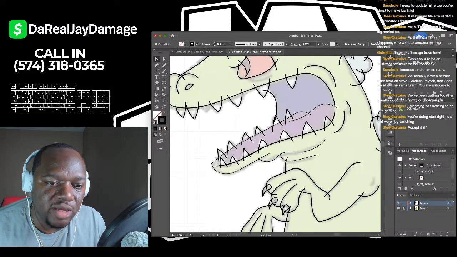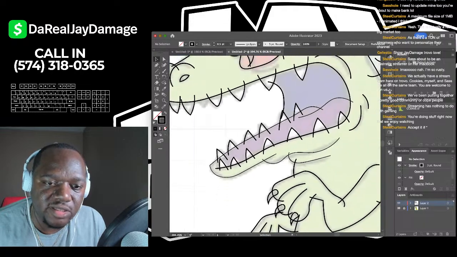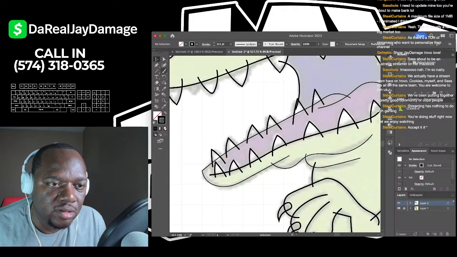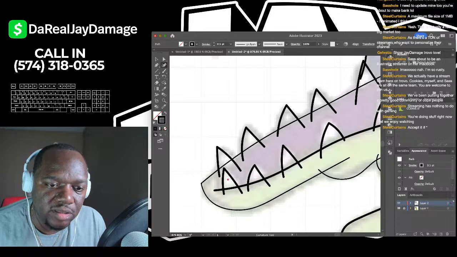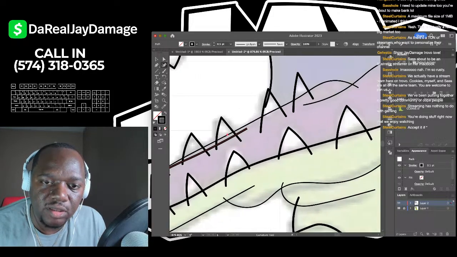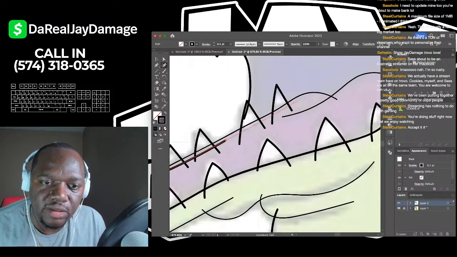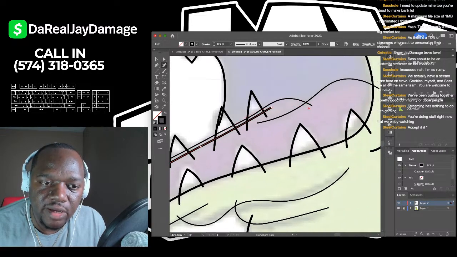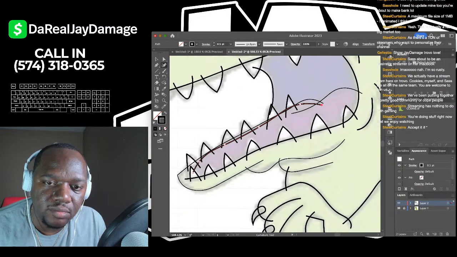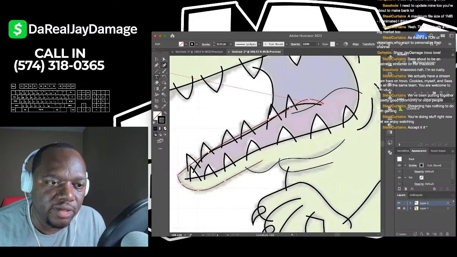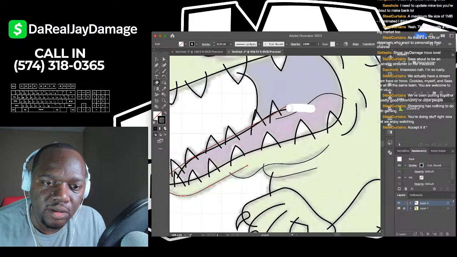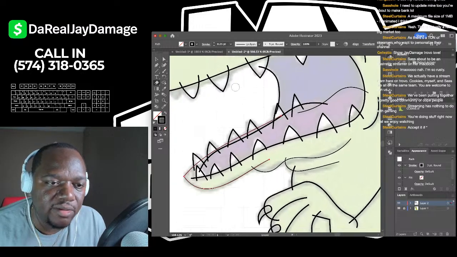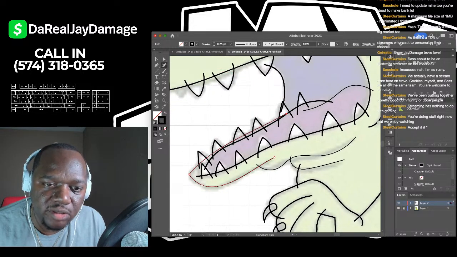Now let's make sure we have all of these lines kind of on the same page. Hold up, wait, let's get this tongue right. Let's get that tongue all the way right. Like that. And let's erase that line right there. All I'm doing right now is making extra adjustments before I go into the next process of this design.